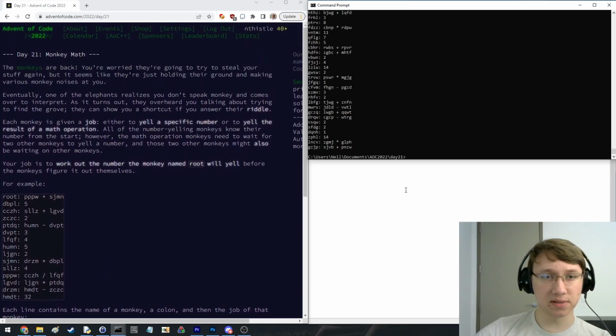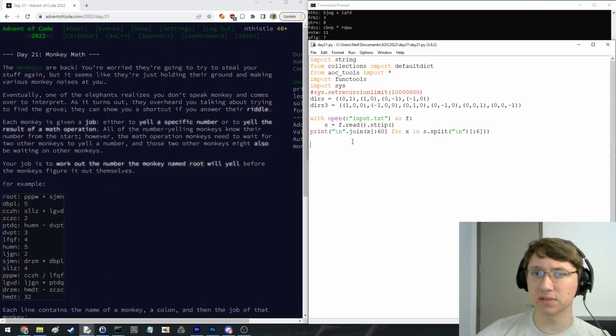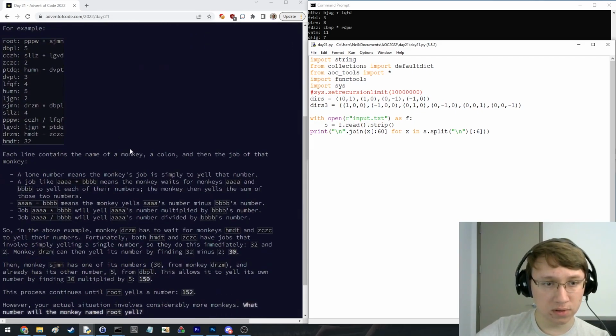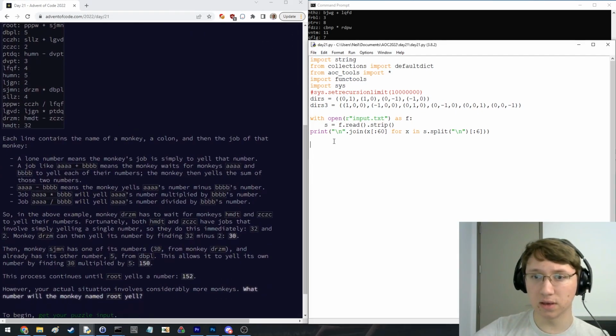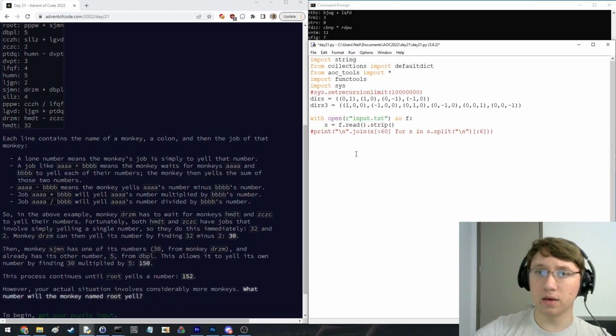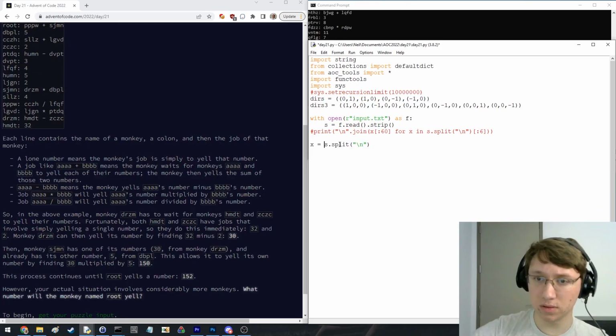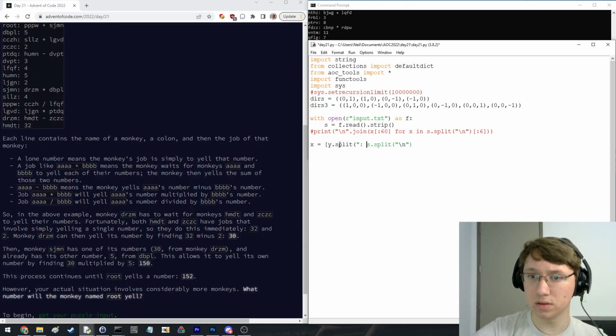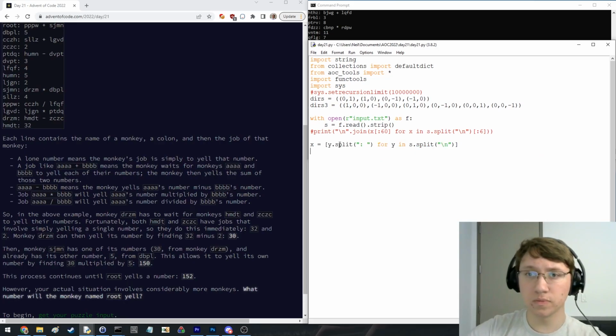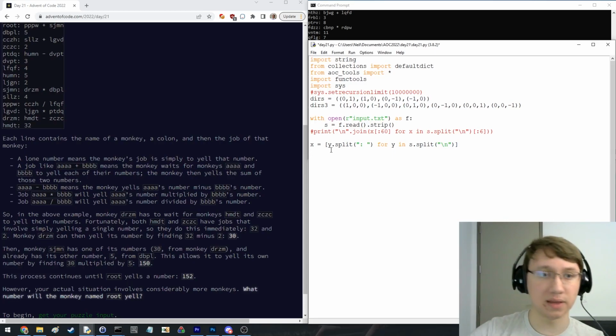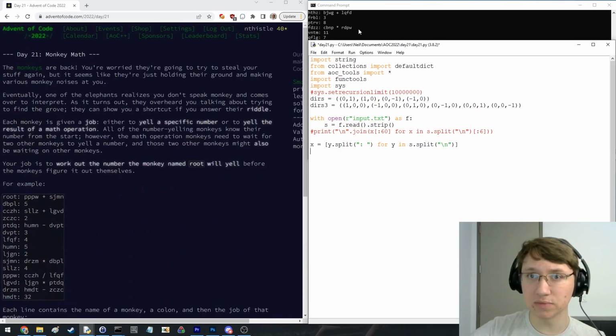Okay, each one just expresses the result of a math operation. This is fine. We can do this with memoized recursion. Yeah, I think this is just eval. Well, it's not quite eval, but okay. So we have this now, and what we're gonna do is repeatedly evaluate everything until we get the answer. That seems reasonable.